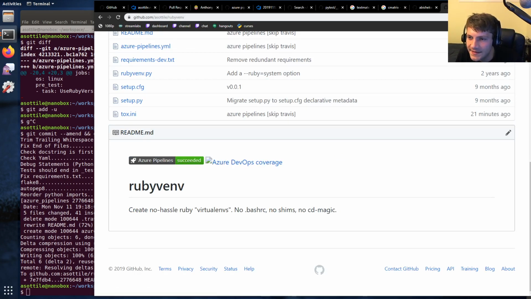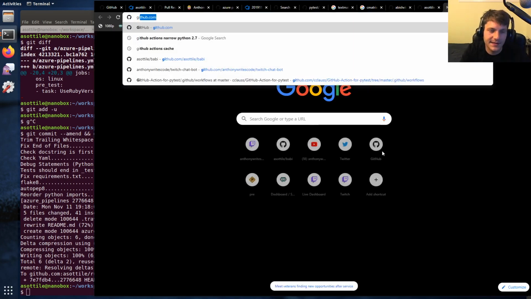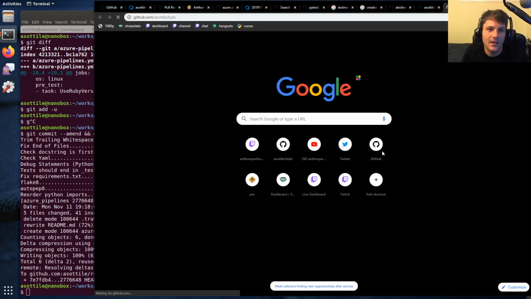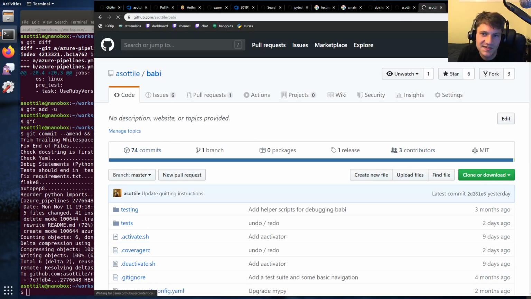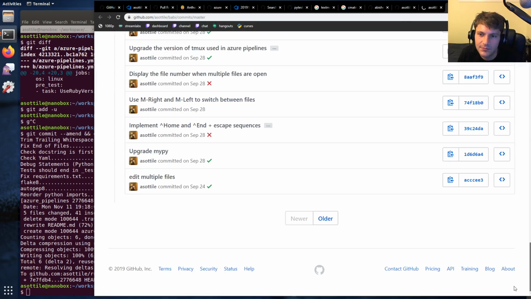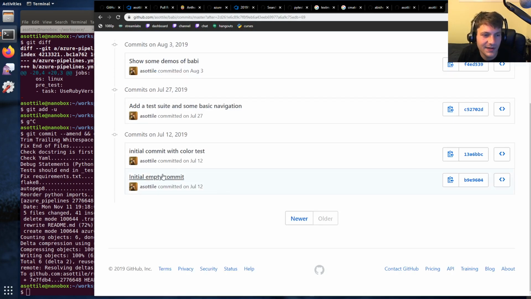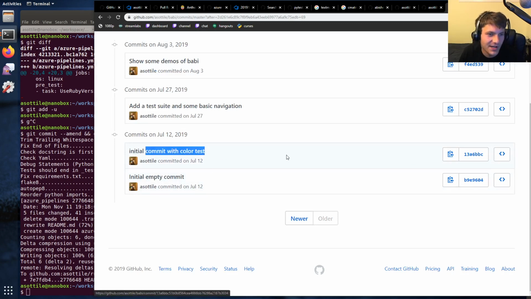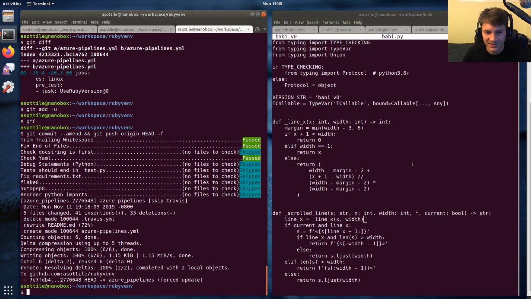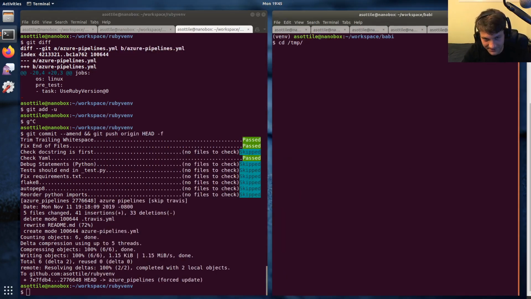CodeMonkey.js says, "Is Babby your project from scratch?" Yes, entirely from scratch. In fact, it's been 74 commits since I think mid-July was when I started working on it. It used to be initial empty commit, initial commit with color test. Yeah, so on July 12th, I had my first implementation. Actually, I can show you the old version of it.